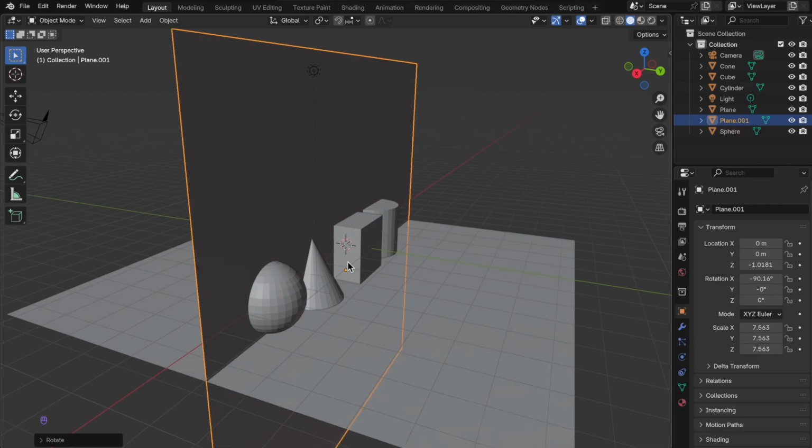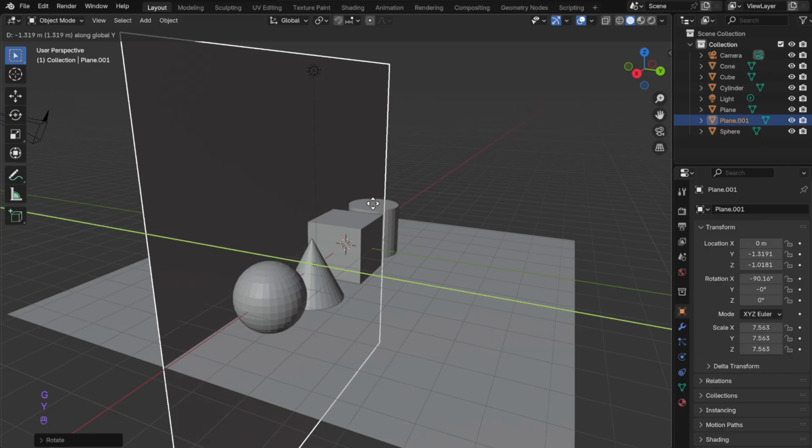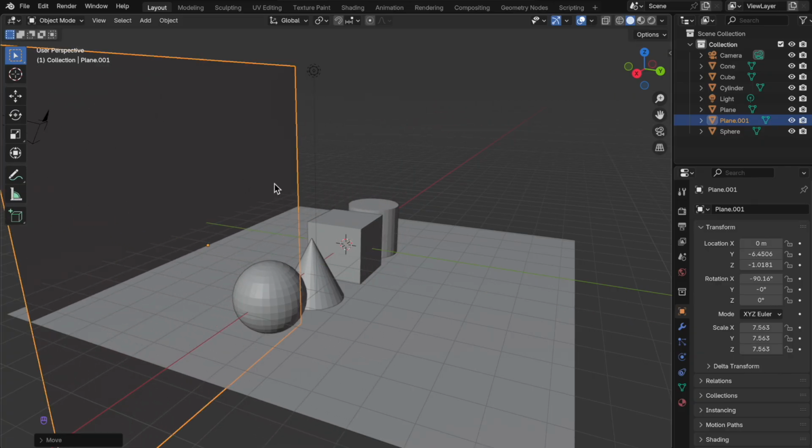Afterwards, as you can see, it's clipping again. So what we're gonna do is hit G and then Y to move it back. And now we have a background.